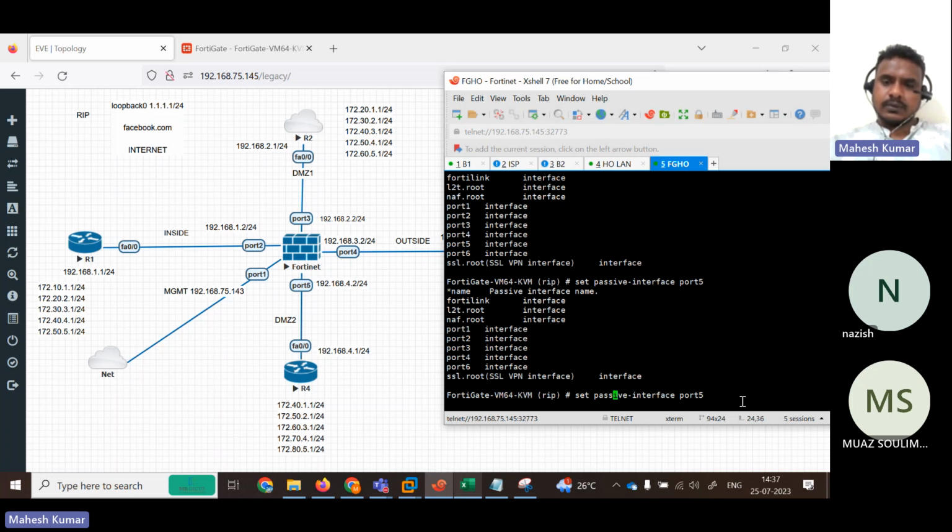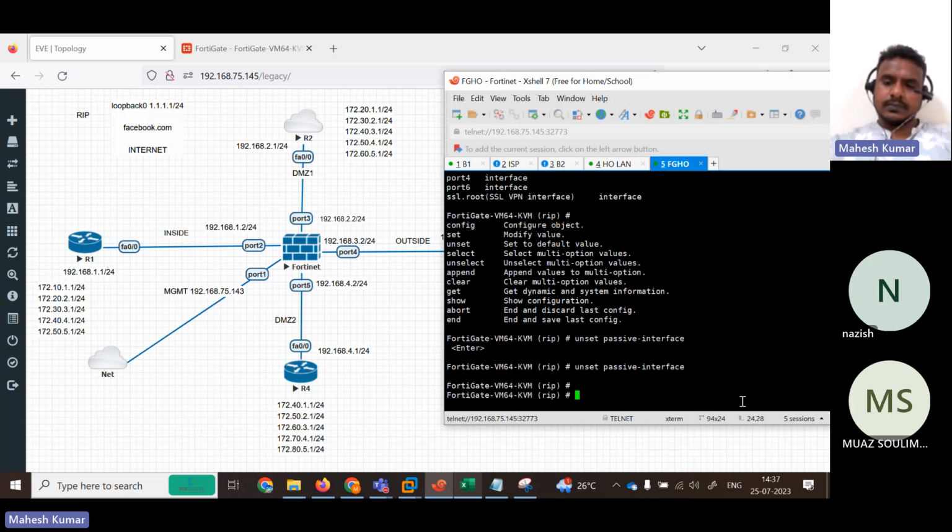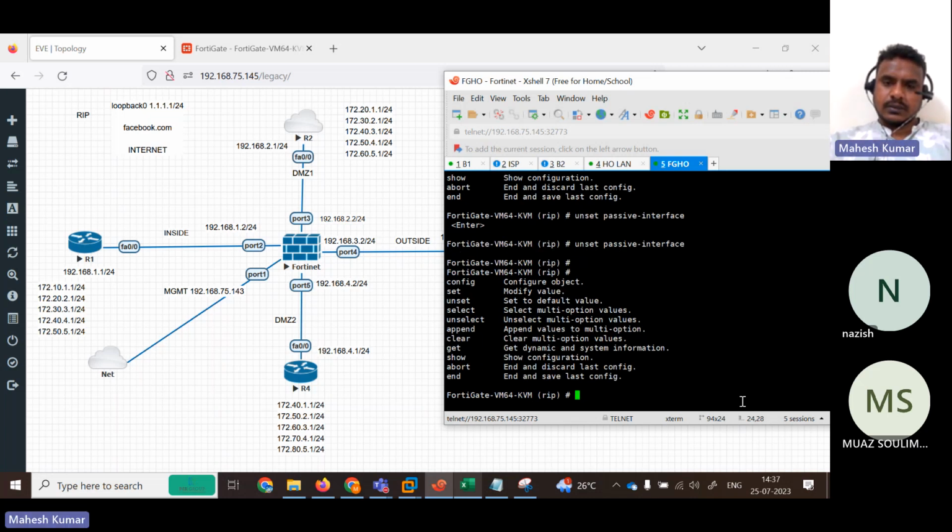So instead of set, what is the next command? Unset is there. Set, unset. Unset passive interface port number 2. Now it should work. Unset passive interface, so it should ask the port number, which interface they want to unset from passive mode.